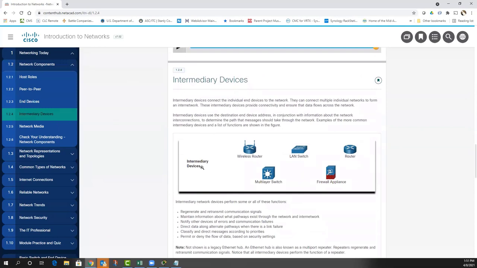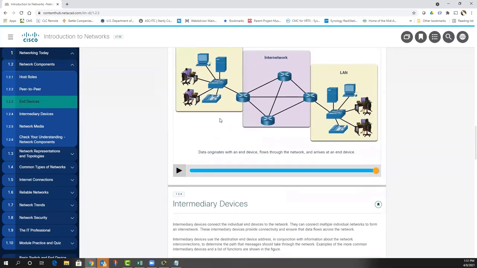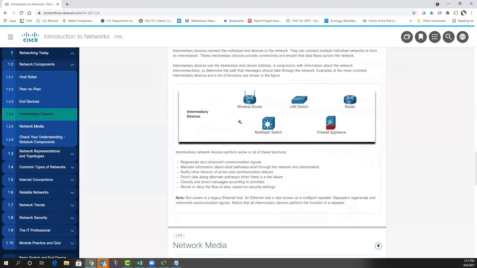Now, our intermediary devices are those networking devices that move traffic. So again, as we replay this, you'll see this switch has to make a decision about where to send this particular packet. Then this router has to make a decision on where to route this particular packet. All of this, you're going to learn how these devices make these decisions. But these are intermediary devices.